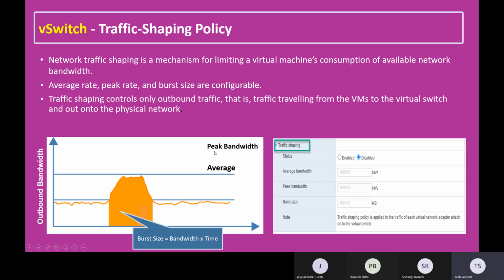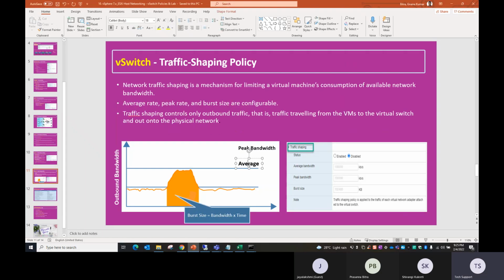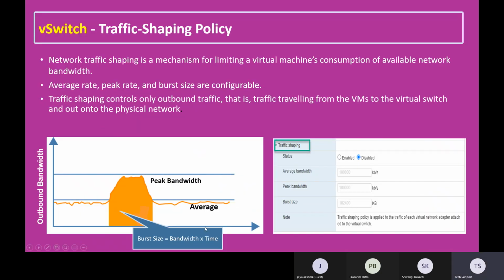So you can set the average and also the peak bandwidth. In this diagram, this line refers to the average and this one refers to the peak bandwidth. For easier understanding, we can just say this one is average and this one is considered the peak bandwidth. Okay, this line refers to peak bandwidth. So this is about the traffic shaping policy.